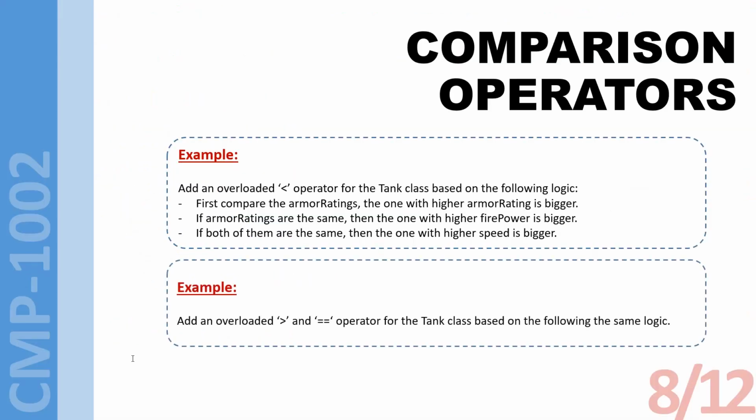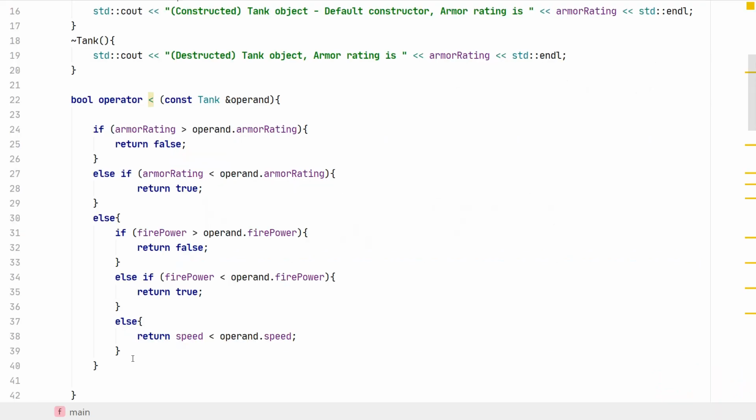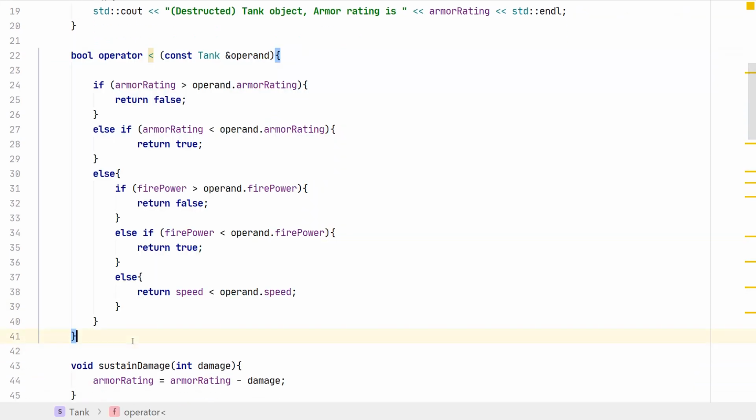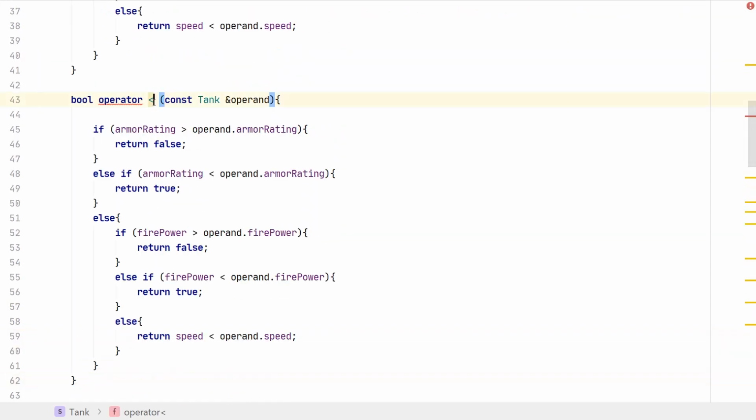Let's have a couple more examples. Add an overloaded greater than sign and an overloaded equal sign for the tank class based on the same logic. Let's write the greater than sign, and then we will add one more example there. The greater than sign is basically the same thing.